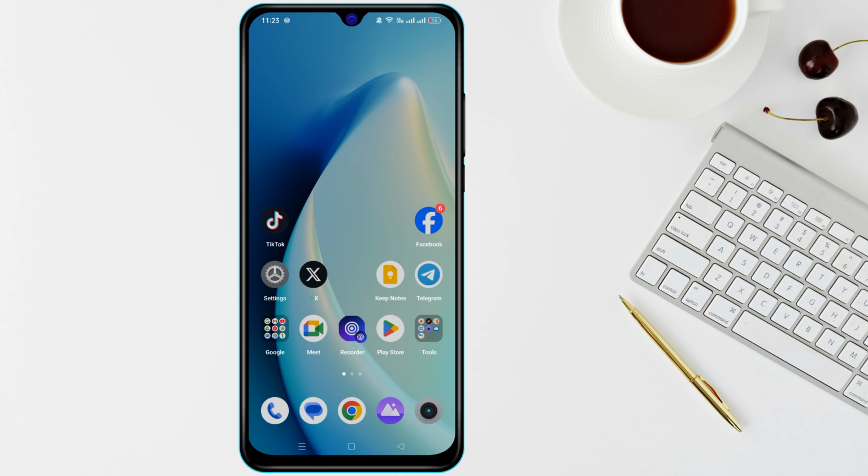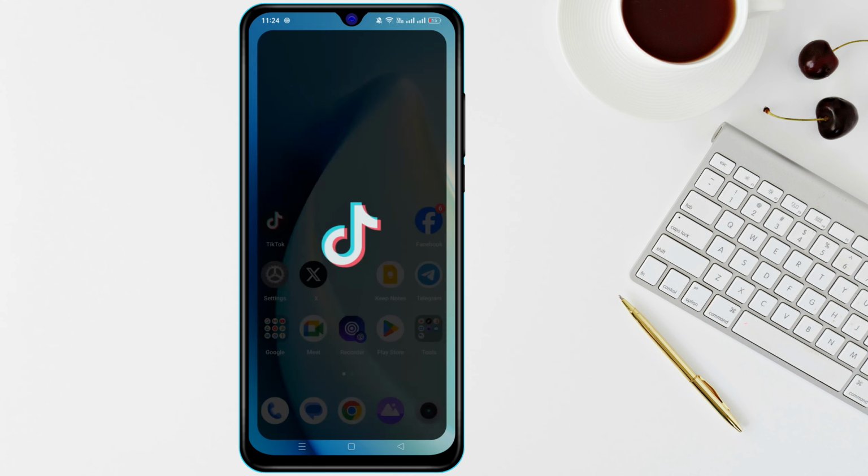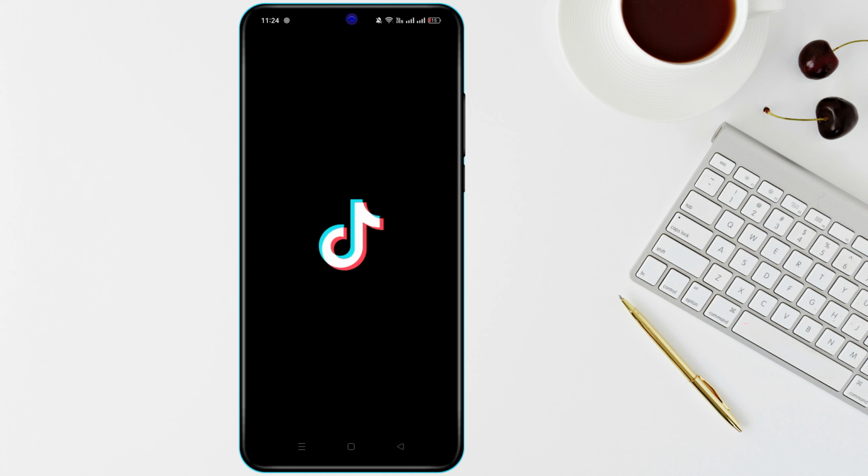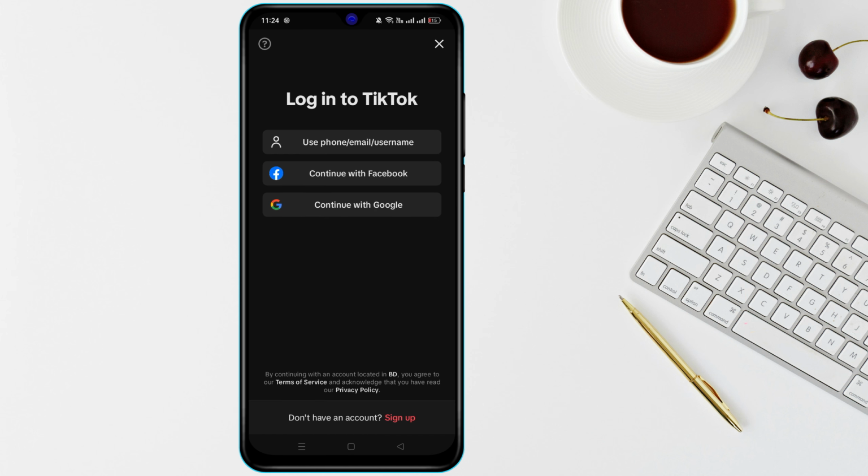You can also try using a different login method. For example, switch between using your phone number, email address, or connected social media accounts like Google or Facebook.